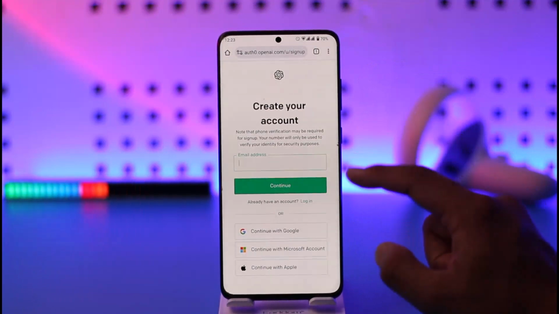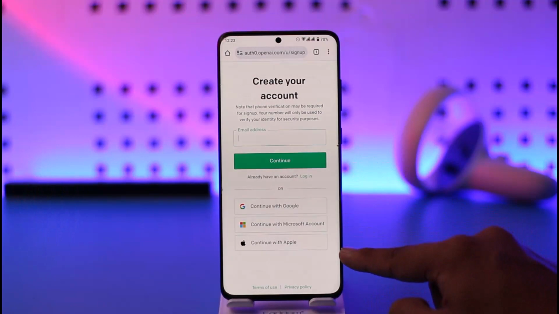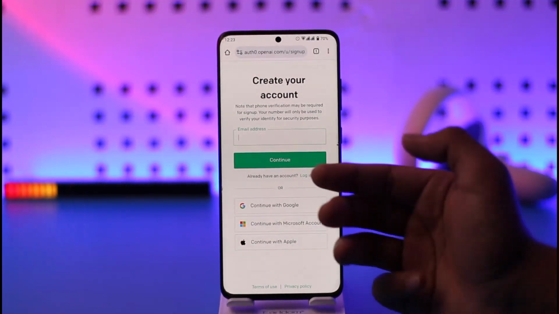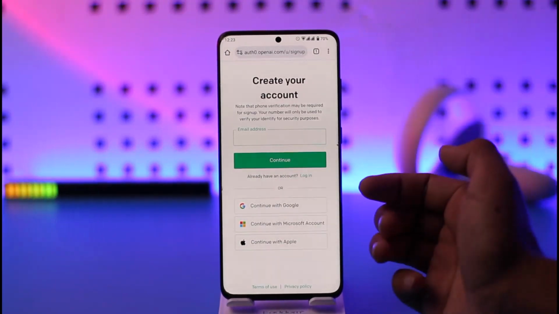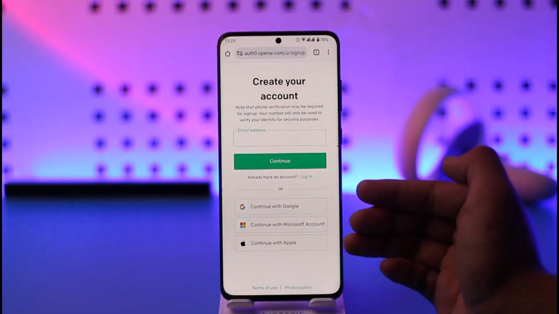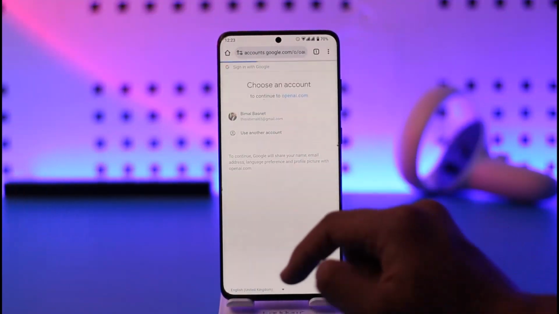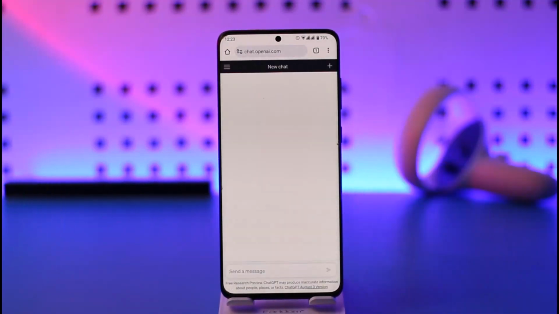But if you're lucky, what you can do is choose to sign up using your Google, Microsoft or Apple account. So if you have any of these three IDs over here, instead of creating an independent email address and trying to sign up using that, you can sync with these social platforms, and when you sync with these social platforms, ChatGPT will not require you to enter your phone number, and it's as simple as that. This way you'll be able to use ChatGPT without a phone number.